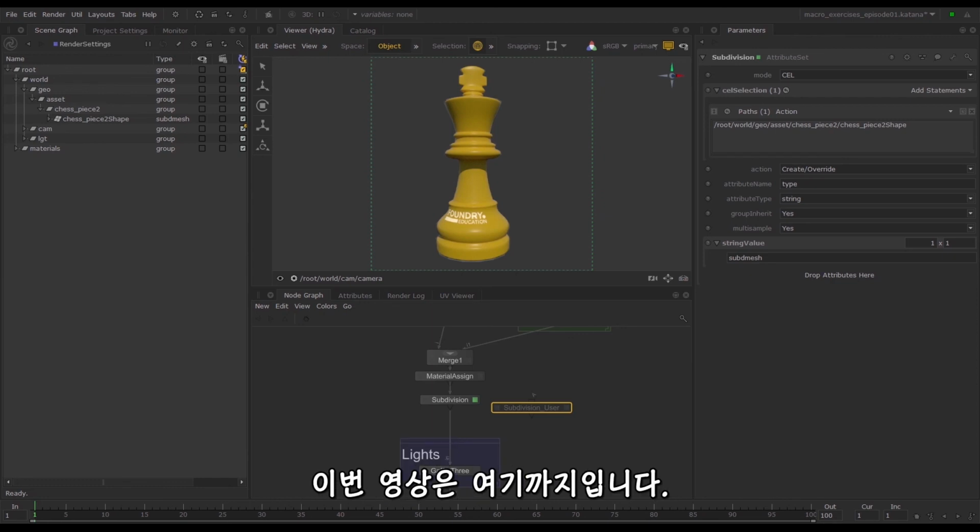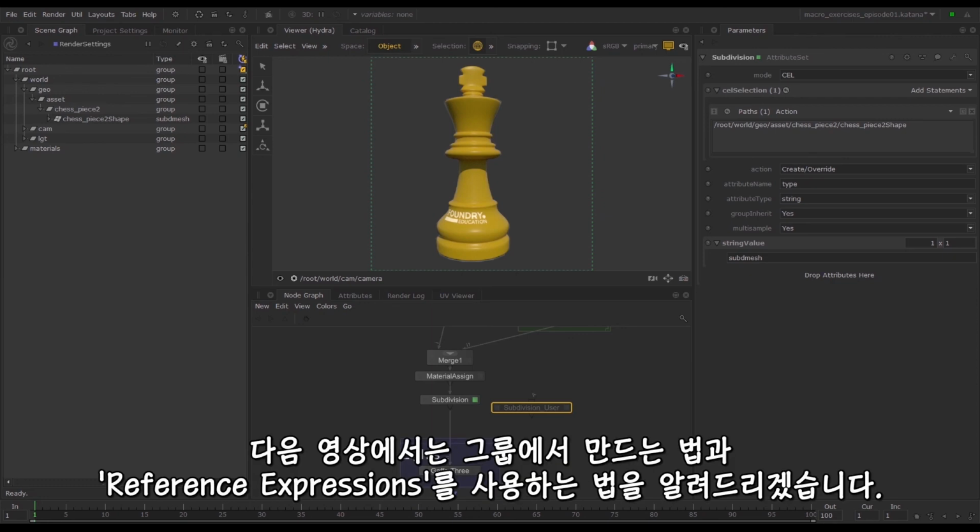And that concludes this video. In the next episode, we'll cover creating macros in the form of groups and using reference expressions.